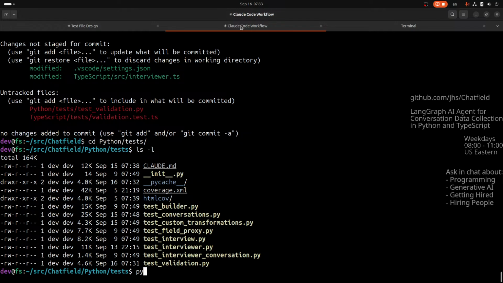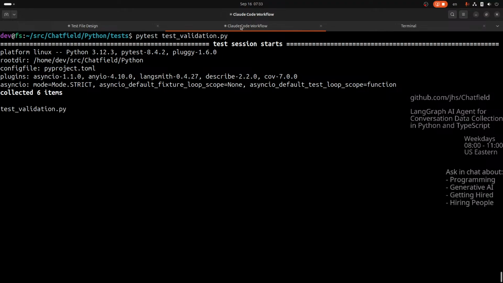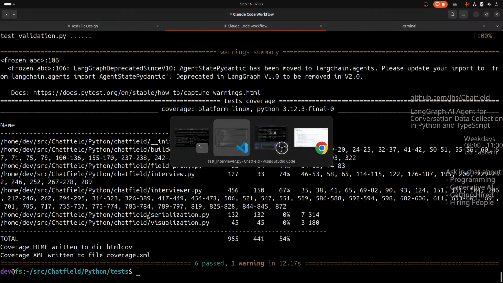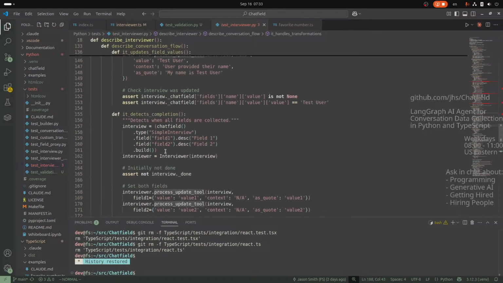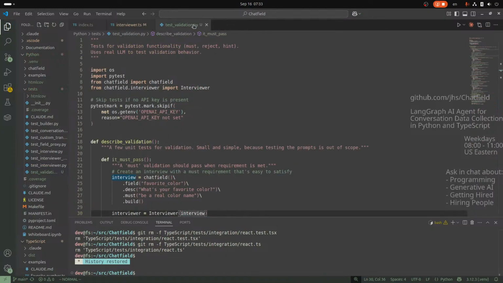There's test validation. Wonderful. Perfect. So Python's all passing. So let's go read Python here. So, not the interviewer. Not favorite number. Okay, test validation, right? I don't like this PyTest mark. I don't know what it's doing. Let's close it. I know what else I want to read.